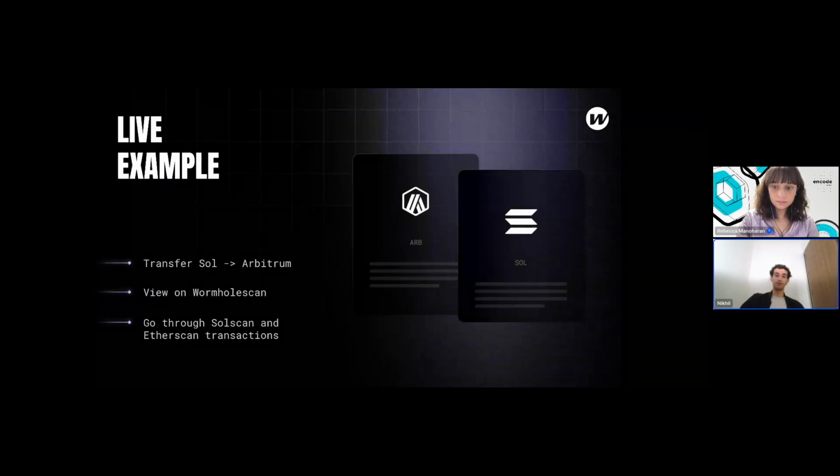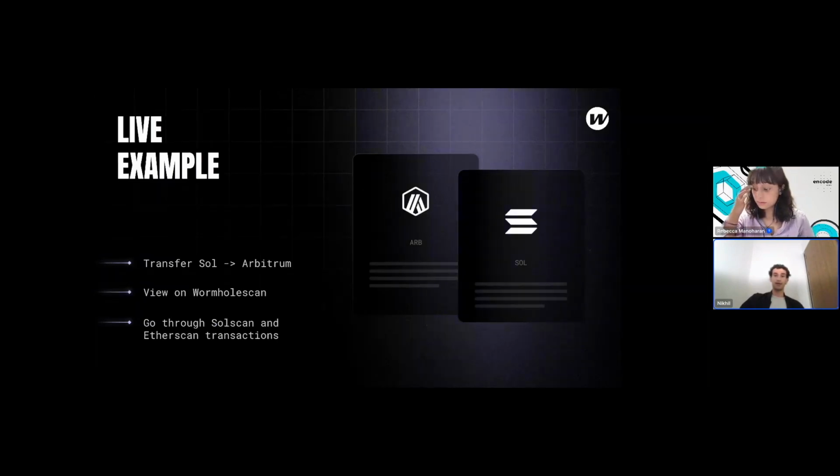Okay, so let's look at a live example of an NTT transfer on Wormhole scan. Disregard the first point. I'm going to follow a slightly different process, but I do want to view the transfer on Wormhole scan and go through the transactions on the explorers. I'll try to find a Solana to EVM transaction, because I think that's the most interesting, but let's see what I find. So I'm going to stop sharing this screen and open a new screen to share so we can look at Wormhole scan.